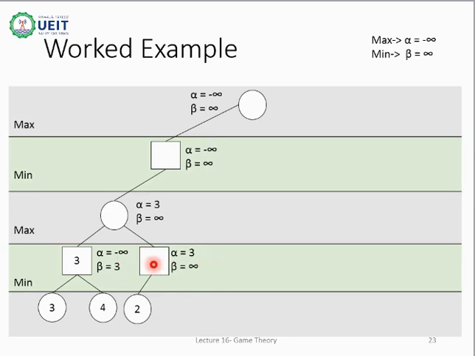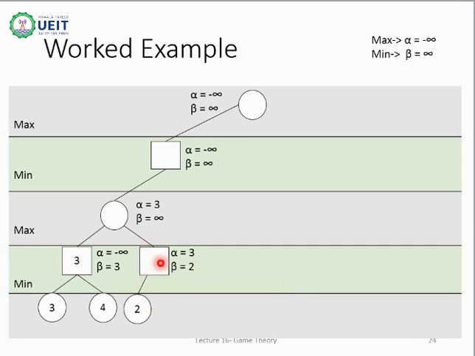As this node is at min level, this value of beta will be changed only as beta is associated with minimum level. Beta will be assigned 2 as we have not explored the value of right child yet. As we already know, before exploring right child of any parent node, we have to perform a condition check. When condition check is performed on this particular node, it is found that condition becomes true as alpha, which is 3, is greater than beta, which is 2. When condition becomes true, we do not explore the right child of that parent node. Thus, this branch that leads to 1 is pruned.